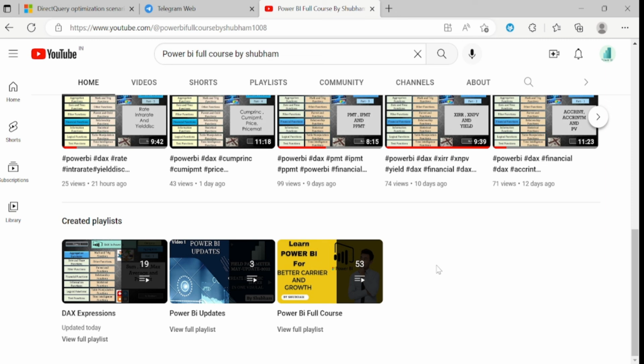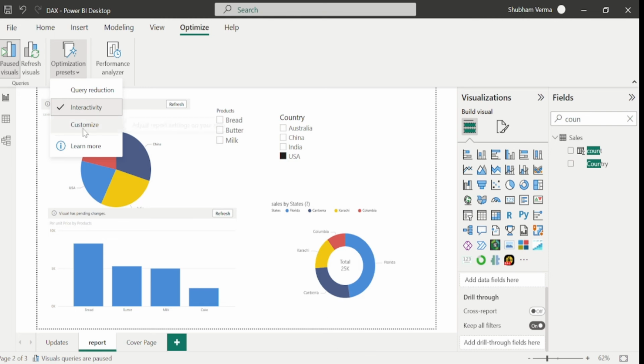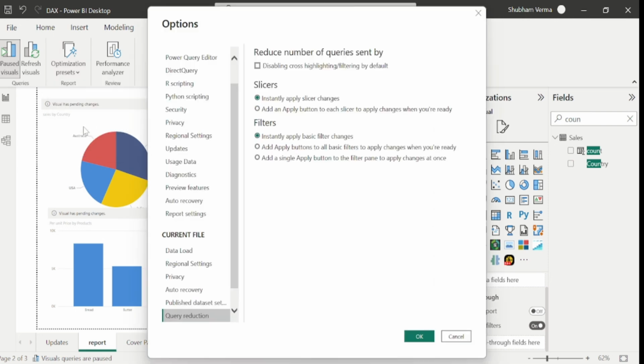And now let's move back to the last feature of today's video, which is customize. Let me click on this customize button. With the help of this setting, guys, you can change the customize settings, like add an apply button to each slicer to apply changes when you are ready. You can change the filter setting as well as the slicer setting.